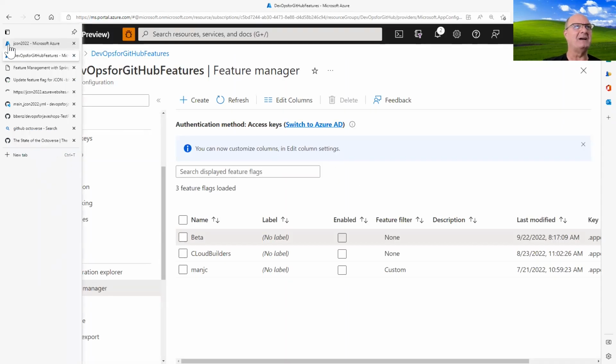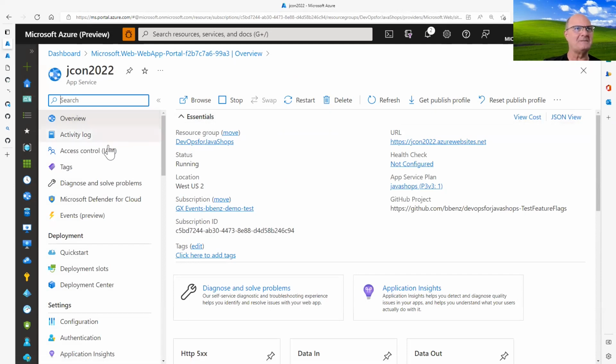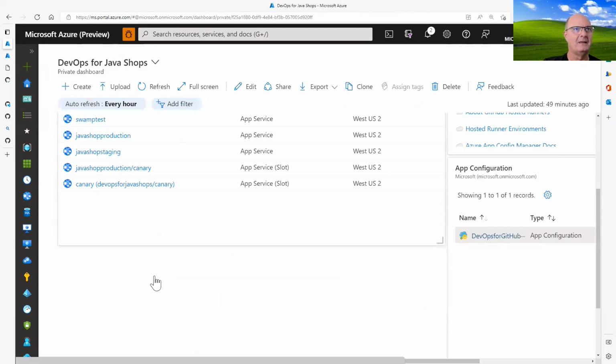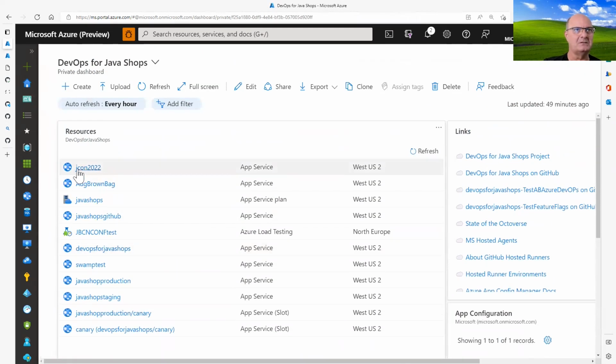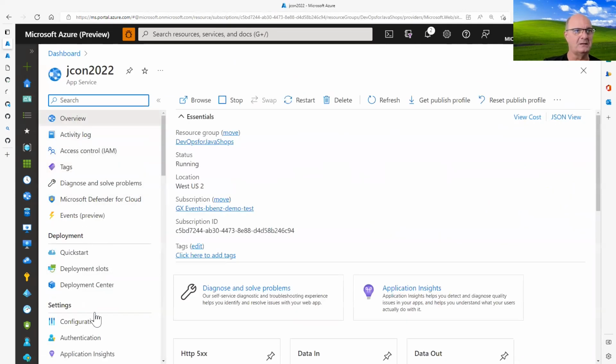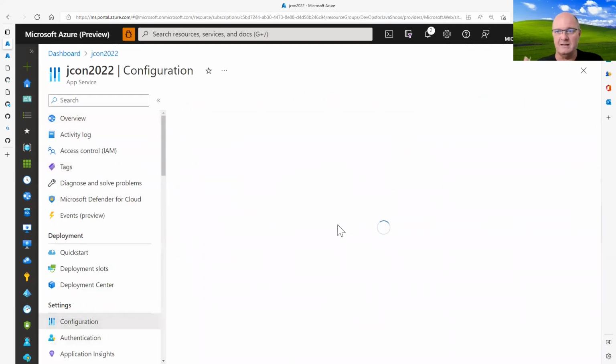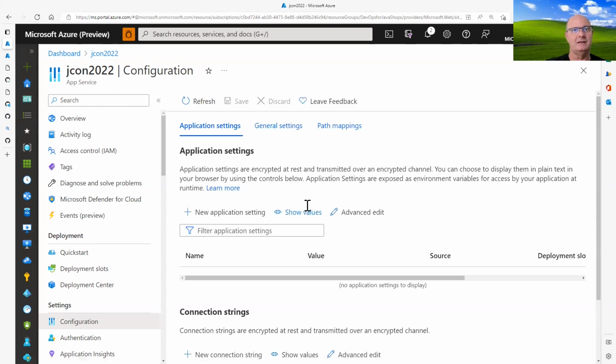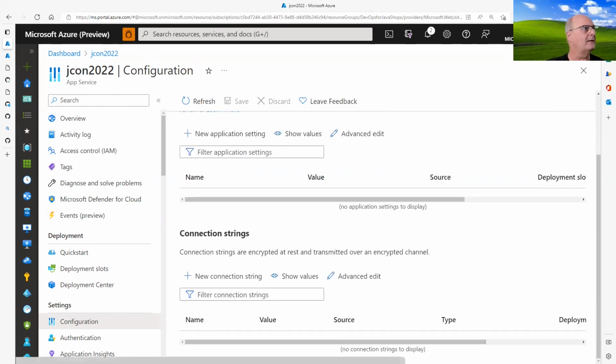So if we go back into our Azure portal, and we look at JCON 2022, that's the app service that we just created. We have to go into configuration. Just like we had to refer to the feature flag for the GitHub action to work, we also have to refer to the feature flag here. And it's really slow today. I don't know why. So let me just add that.